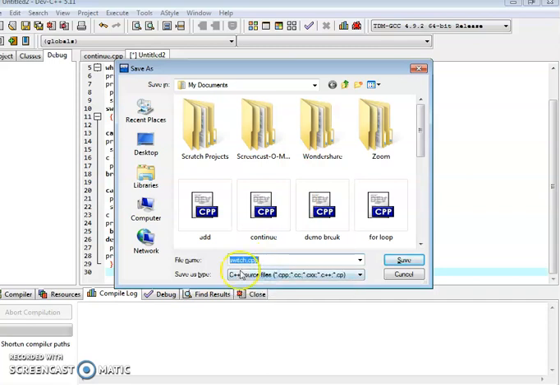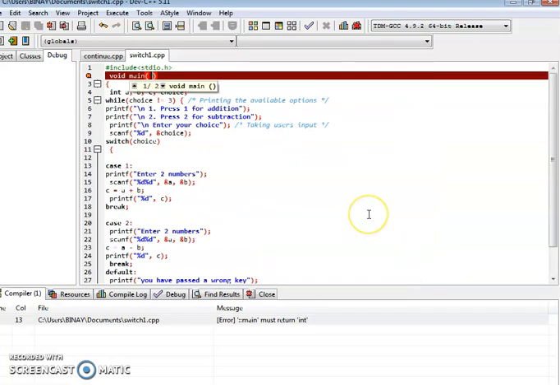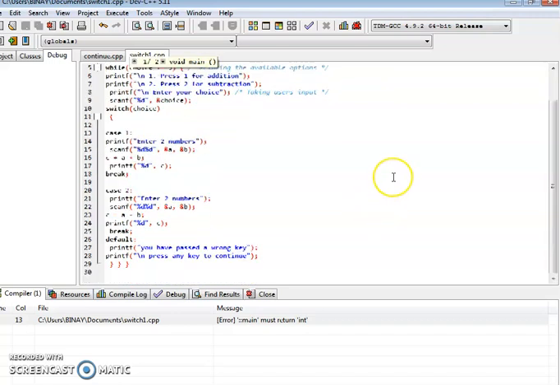Okay, let's switch. Already there. Okay, switch 1, save. There's some error. Main must return. Okay.